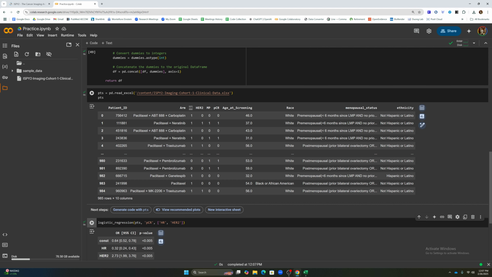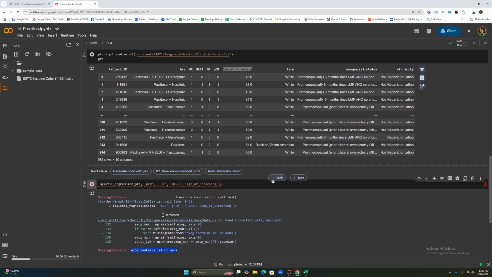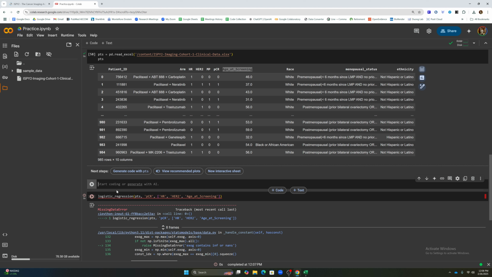Okay, so let's try and predict PCR using more variables. We've used hormone receptor and HER2, but there's a lot of other information available. There's age at screening, so we can use that and see if age is associated with getting PCR. Okay, it errored. So usually we didn't check this variable.